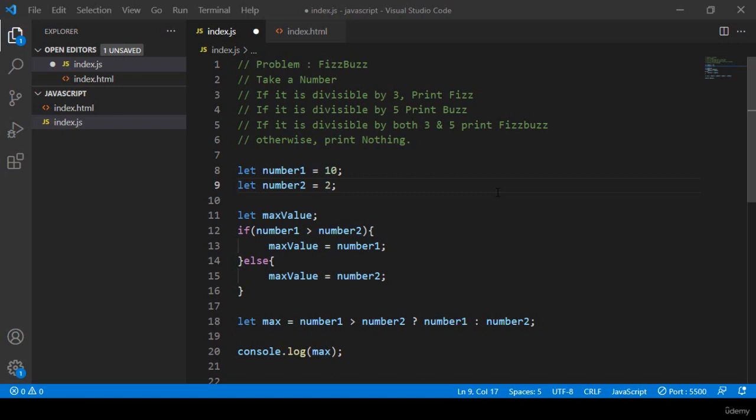Hello friend, welcome back. In our previous video, I discussed the ternary operators, right? So friend, I have already completed the if-else condition, the switch case and the ternary operators. I hope every part is very clear to you.